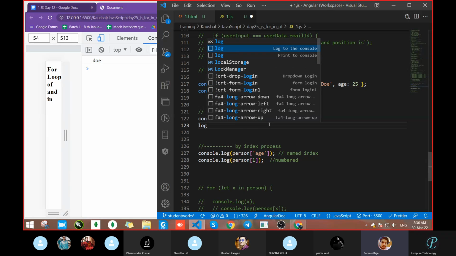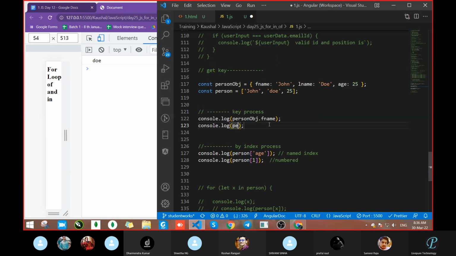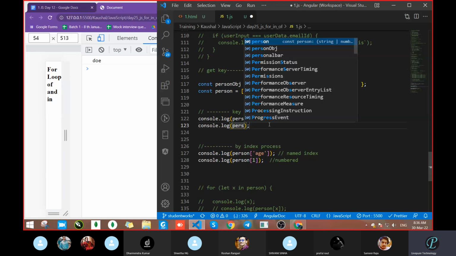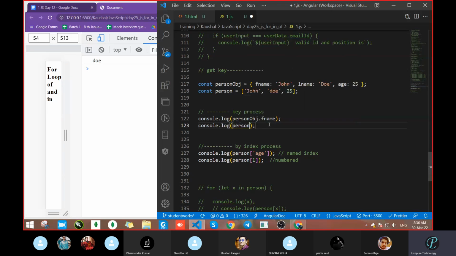Either name index or number. No, but just one second. Person, but a named index. In the case of an array you can't pass it, so you have to pass like this. Is this correct or not? Means in the case of which one is undefined? Oh, person, this one. OBJ is there.